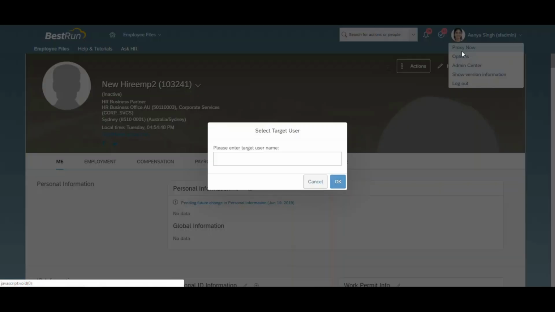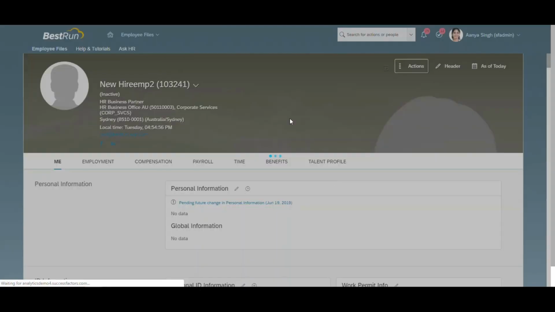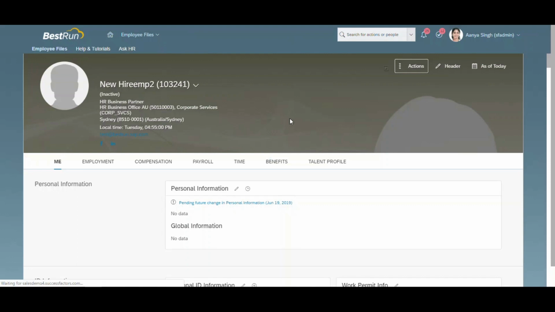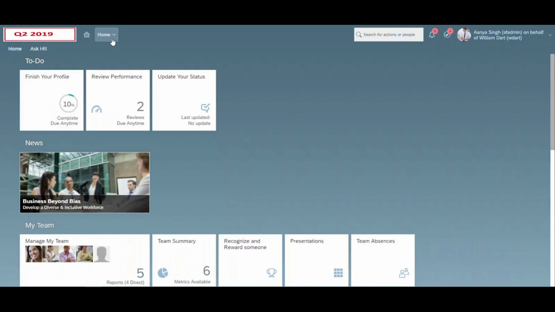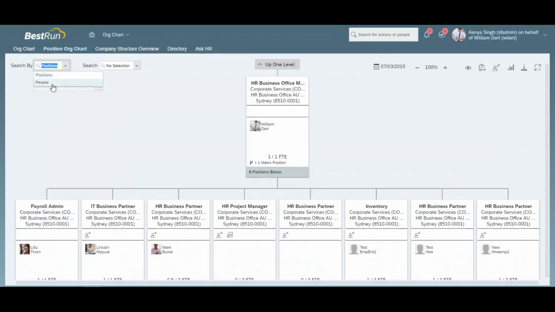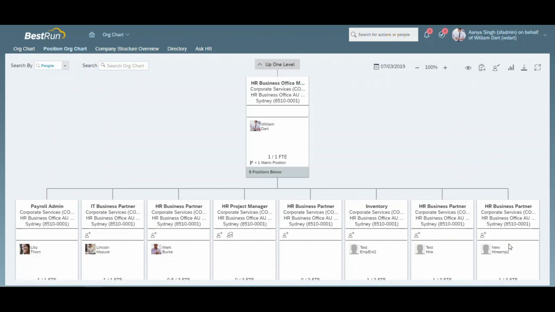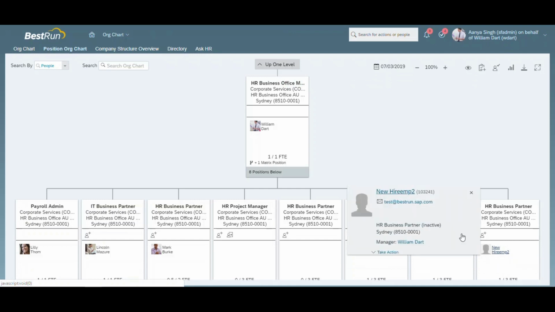Okay, let's first proxy William Dirt. We want to see from manager's view how this employee's profile looks like from the manager's view of William Dirt actually. And now go to org chart. We have already proxied to William Dirt. As you see, this is the manager's view, you can say. So let's go to the position org chart. Okay, this is the William's position org chart, and you can see as of 3rd of July, that means in future date, these new hire employees are now available in the position org chart. And let's try to see how this employee looks like from the manager's view.